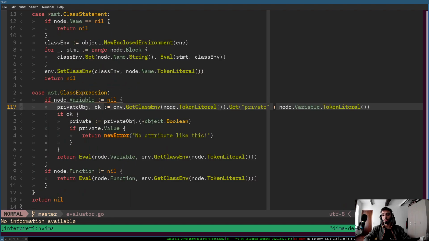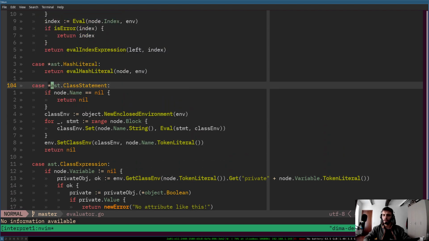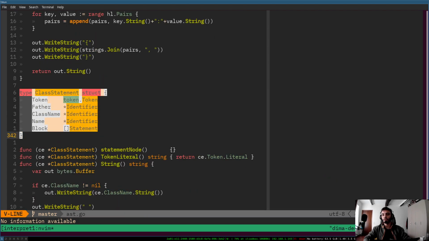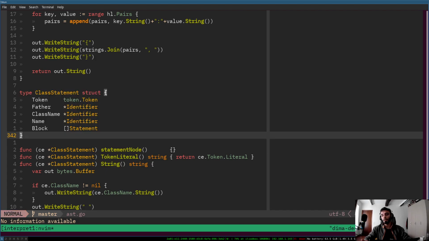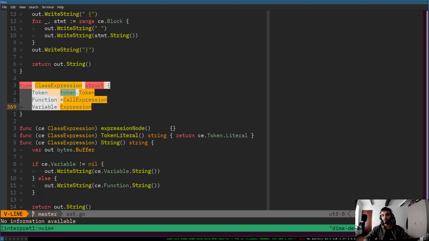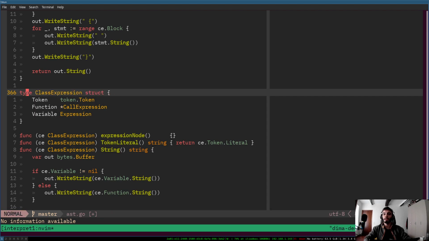Pertinent to us will be the class statement, which I forgot beforehand to talk about. Basically, a class statement has a token, a father, a class name, a name if it's an object, and a block, which is a bunch of statements. While the class expression is when you call a class. Suppose we have our object A and we want to call the attribute A; that's when it's going to be parsed as a class expression.